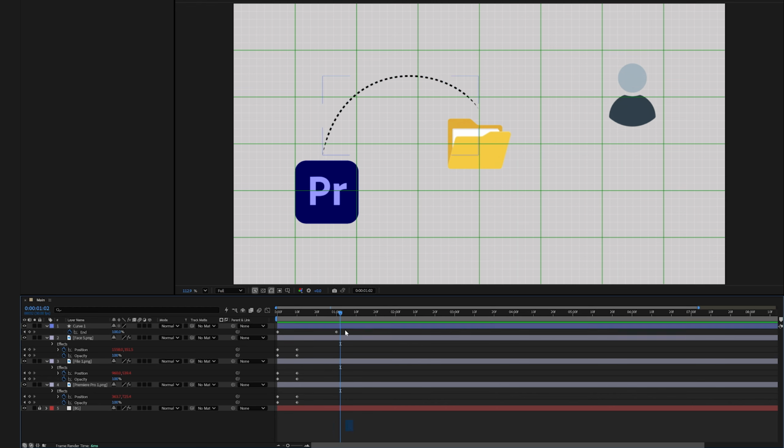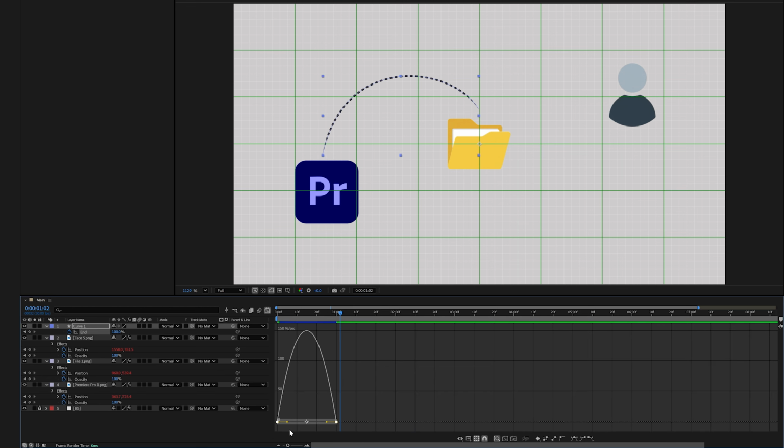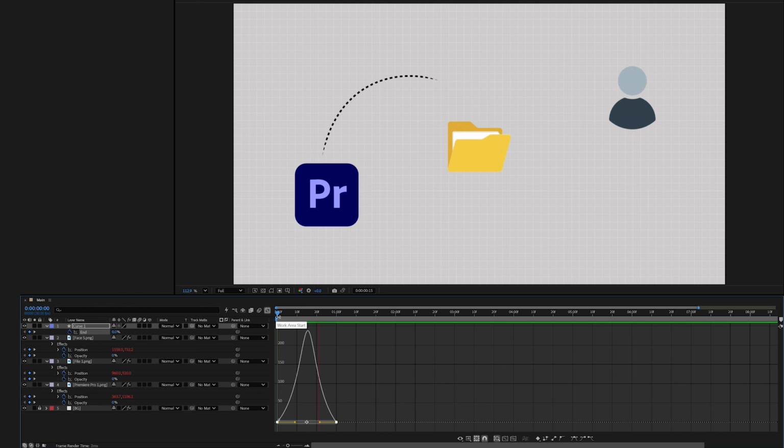Select both keyframes and press F9 to apply Easy Ease. Open the graph editor, select both keyframes and drag the right handle toward the left around 60%. Repeat the same adjustments for the left keyframe. This will give the curve animation a much smoother and more natural motion.